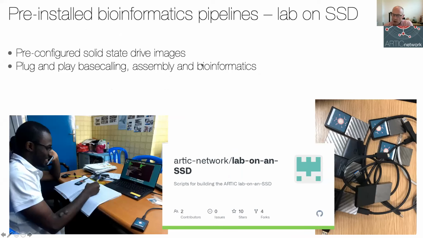Something we found particularly useful and quite transformative when trying to run sequencing in the field, and this massively overcomes any problems around compatibility of laptops and installed software, is that the Arctic Network, our collaborators in Birmingham, have generated a lab on an SSD. Essentially, these are pre-configured solid-state drive images that can be downloaded, installed onto a relatively cheap solid-state drive, and then subsequently plugged into a suitably powered laptop.